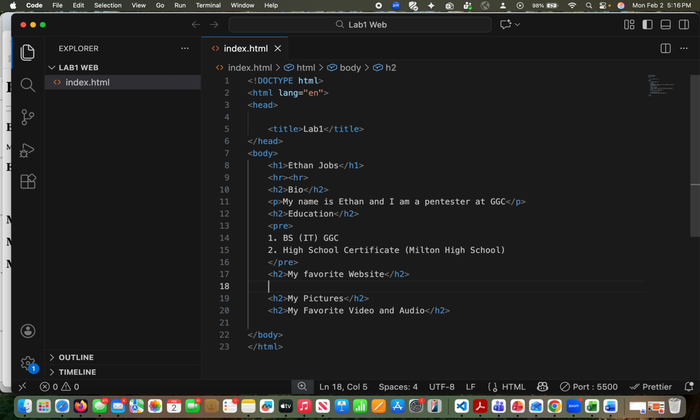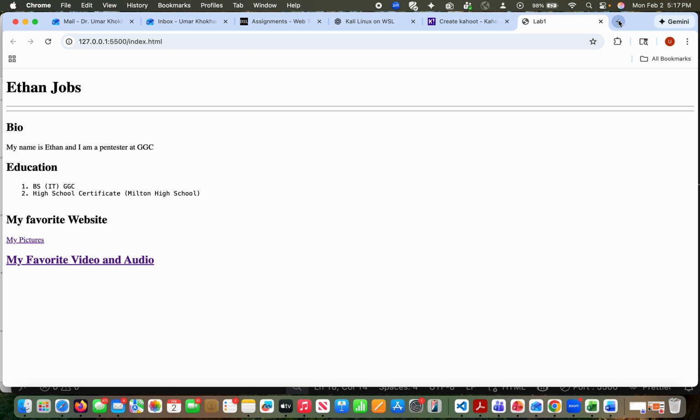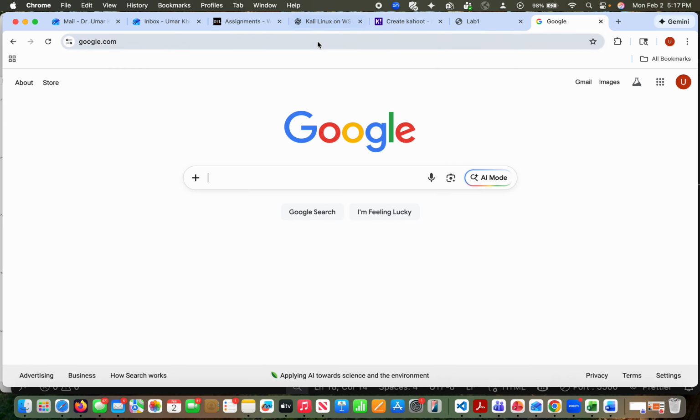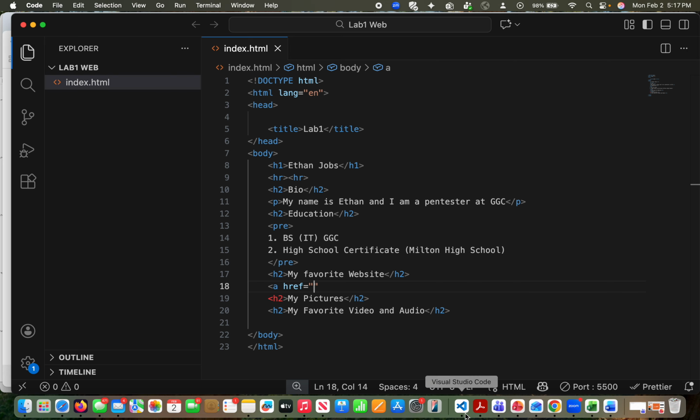For favorite website, I'm sure you guys know the anchor tag, href equal to, and now you're going to put the favorite website here. For example, my favorite website is google.com. So I'm going to put google.com here. Let me put it down here. And then this is the attribute. You can put here number one, best search engine.